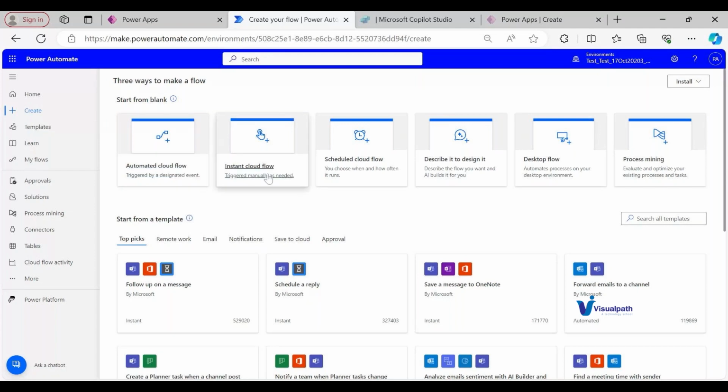In an instant cloud flow, what happens is that I manually do something, and based on that activity, the flow will run. Manually doing it could mean that at the beginning, I have created a box, and in that box, I write certain information and click on run. The moment I do that, the flow will run. So the automated cloud flow is automated, the instant cloud flow is manual, and the scheduled flow is when we want to run some activity at a certain interval.